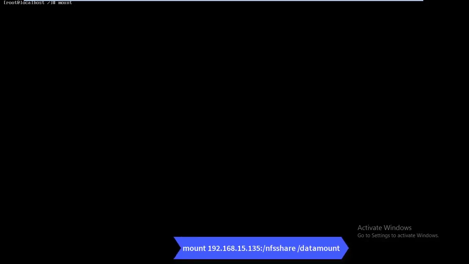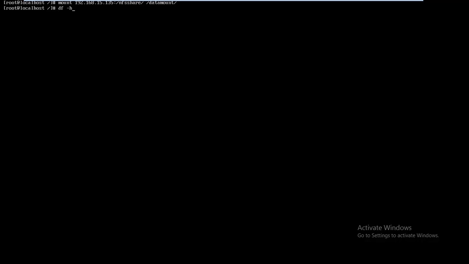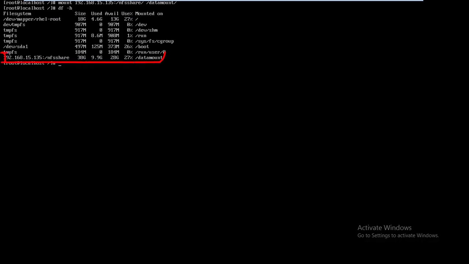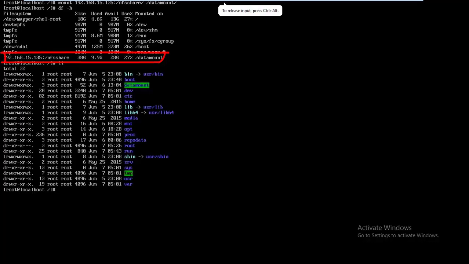Then next we have to enter the mount command and then enter the IP address of the NFS server, 15.135, and slash nfsshare, which is the directory, and where I have to mount, /datamount. Enter. Then we will see with the help of the df -h command. Now you can see here 192.168. It is mounted. So we will see datamount.